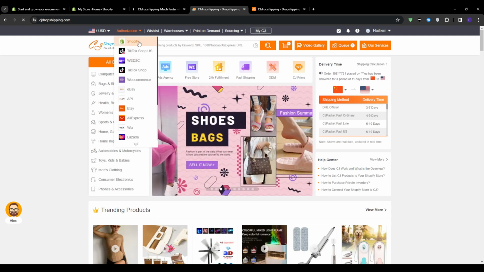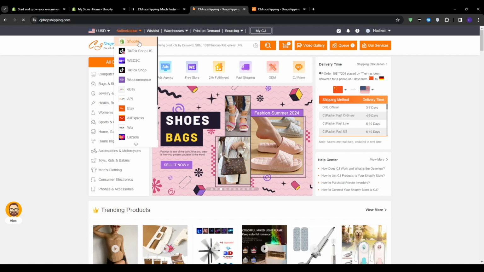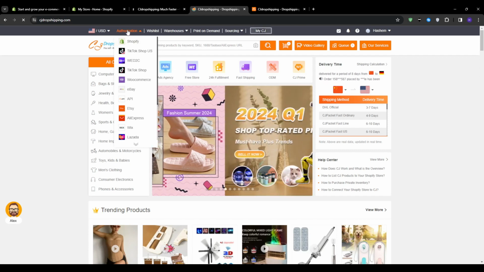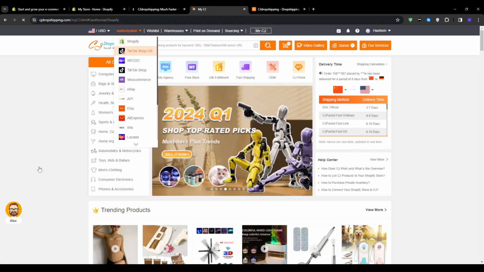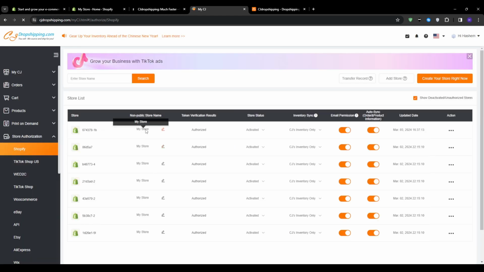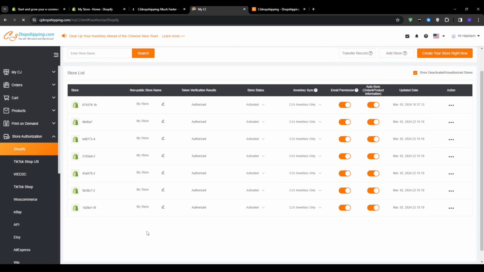When you're signed in, you will notice that at the very top there will be a bar and there is a button that says Authorization. So click on the drop down menu and then click Shopify. And once you've clicked on that, it will redirect you to the page where it shows you all of your Shopify stores that are currently linked and authorized and are ready to be used for fulfillment processes or syncing products. So we want to make sure that this current Shopify store is synced.